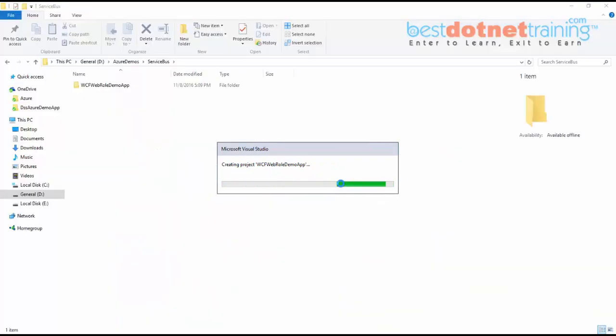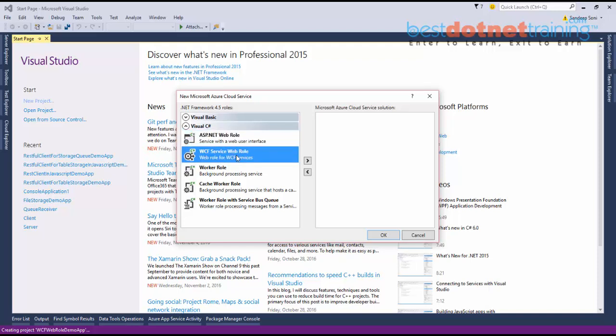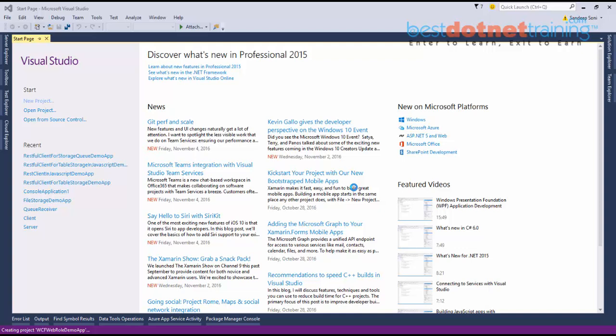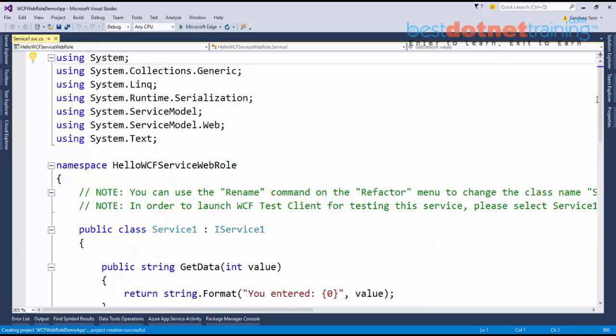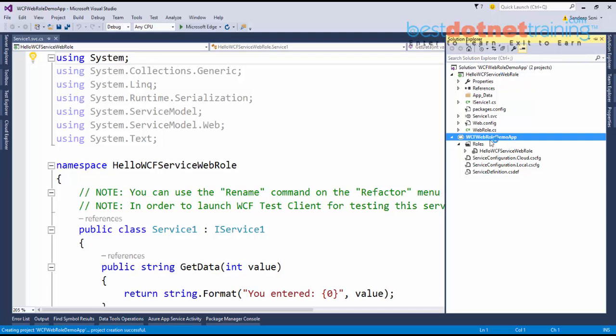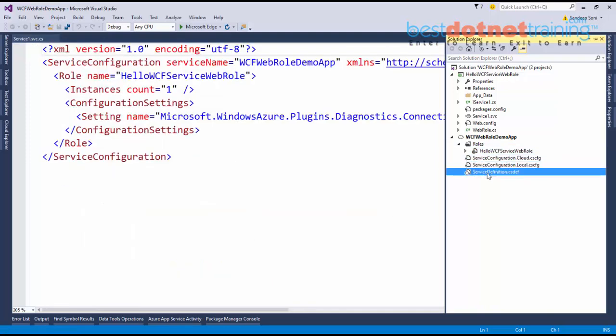It's going to provide us a window now through which I have to select here WCF service web role. We have earlier seen ASP.NET web role, worker role. Now we are using WCF service web role, and we'll change this name. We'll call it Hello WCF service web role. As usual, we will have two projects: the WCF service web role project, and the cloud service project. The cloud service project is registering a role, having configuration file and the definition files.